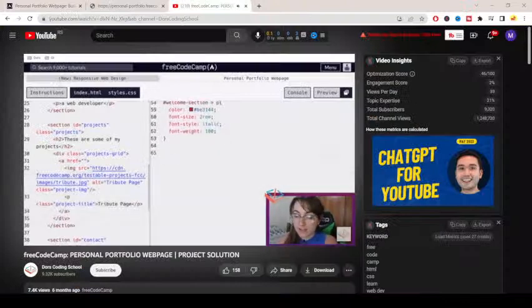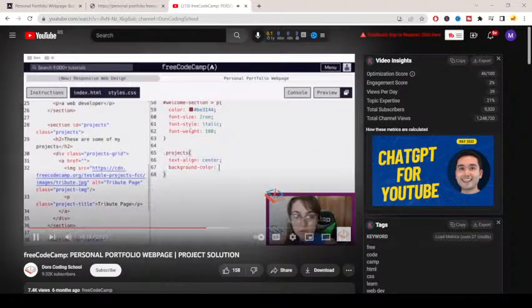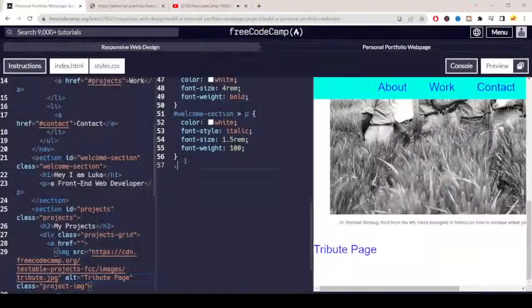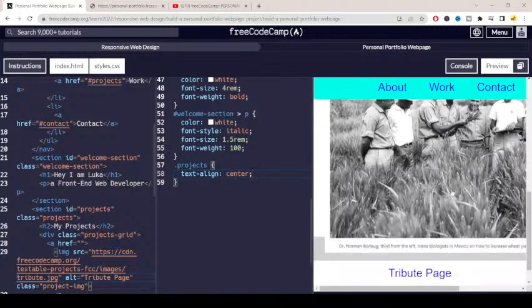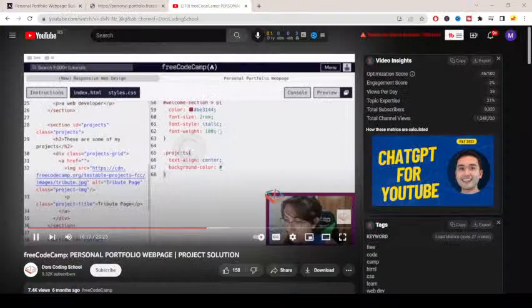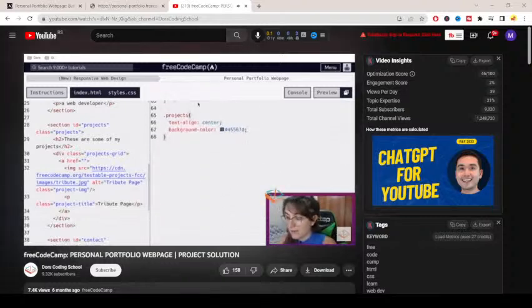So let's start working with our project section. So here I'm gonna call our class projects, and I'm gonna give a text align center because we wanna put this text in the center. Okay, let's see, now it's in the center, great. I'm gonna change the background color here, and I'm gonna use the hash, the same color that we used before for the blue part. So I'm gonna copy this for the blue part of the hover. Okay, and let's see, now we have this structure.